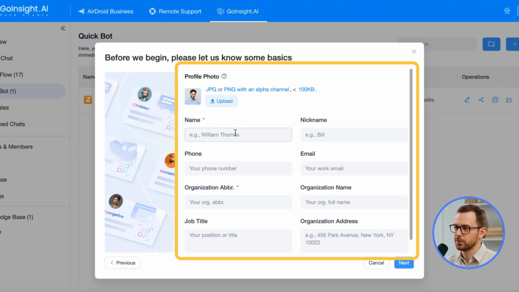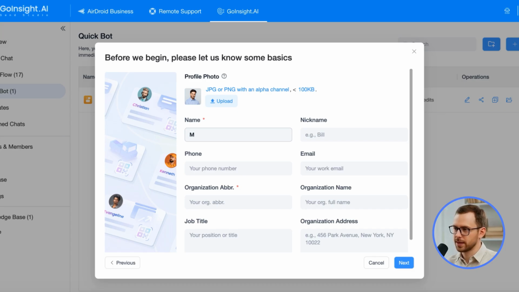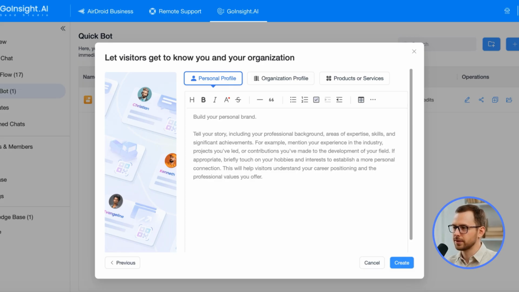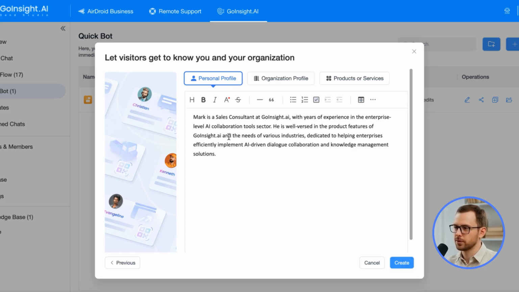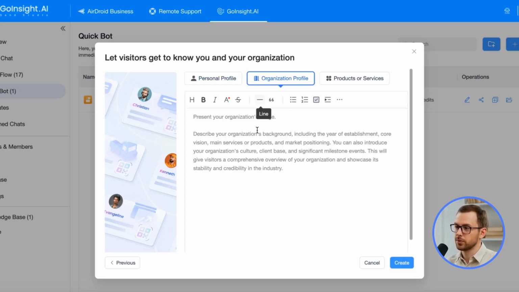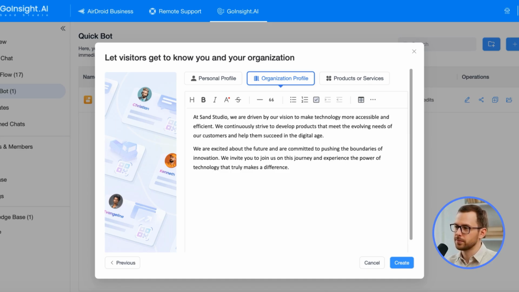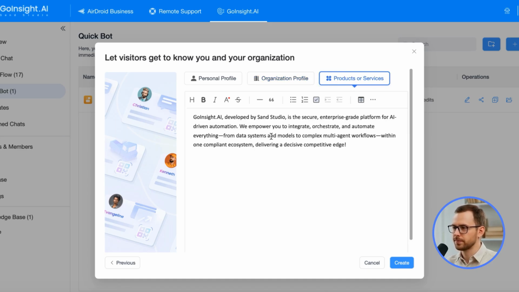First, complete some of your basic information, including name, phone number, organization name, etc. Here, I'll first fill in some of my basic information. Then, click Next. Next, continue to complete your personal profile, your organization profile, and products or service. Then you can click Create to proceed to the next step.